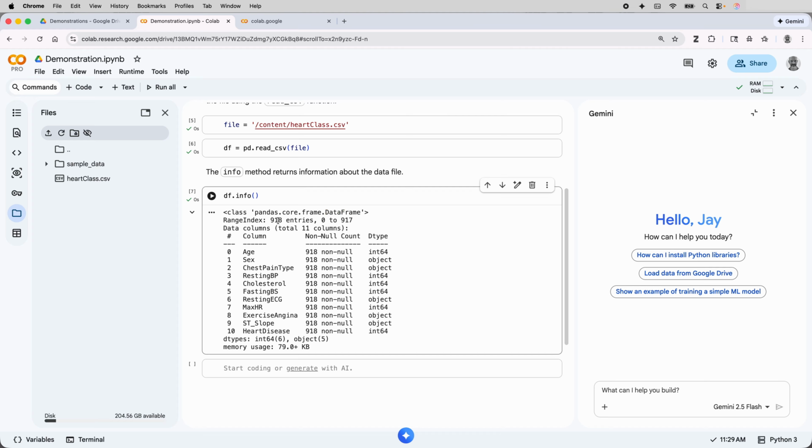It's got 918 entries from 0 to 917. Very important here, two things. Number one, it's a sanity check because I might know that I have 918 subjects in my data set. So nice sanity check. Another important thing, you can see 0 to 917 is because Python is a zero indexed language, meaning it starts counting at 0.